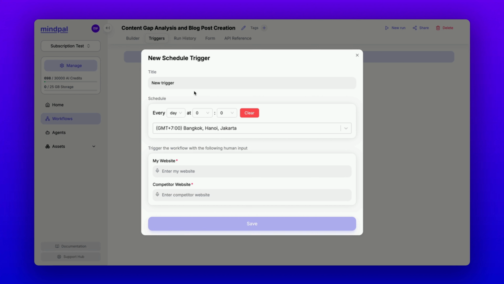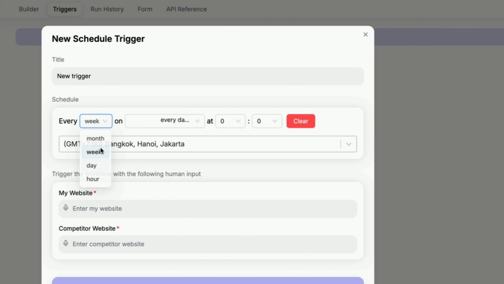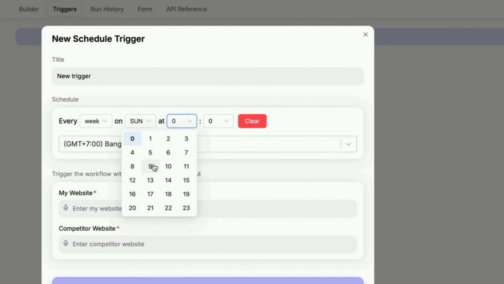Each week, you will receive an email notification about the triggers that have been completed, along with a list of content for you to publish on your website. The process is pretty simple. You just need to define the title here for reference. Set it for every week on Sunday at 9 a.m. with the time zone set to Bangkok.